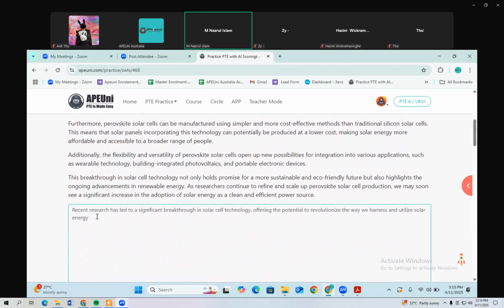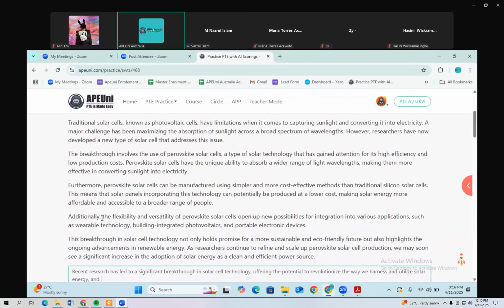Then what do I need to do? For the very first sentence, what will I do? Comma. Yes, comma, space, and, space. Maria and Nazrul, both of you are right. Then I will go for sentence 2. Otherwise, I will forget to put space or comma or and anything. I might forget. So this will be my first task.